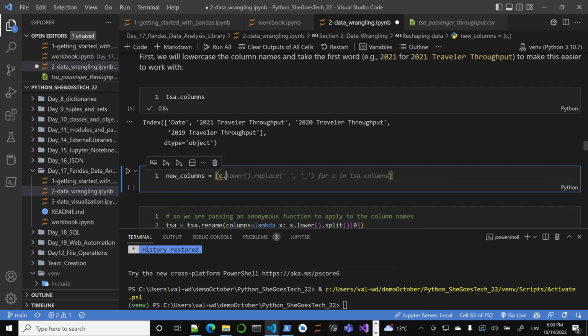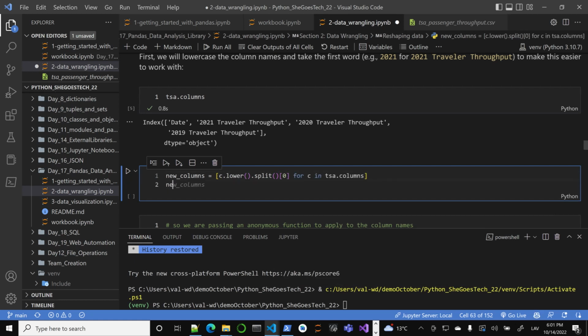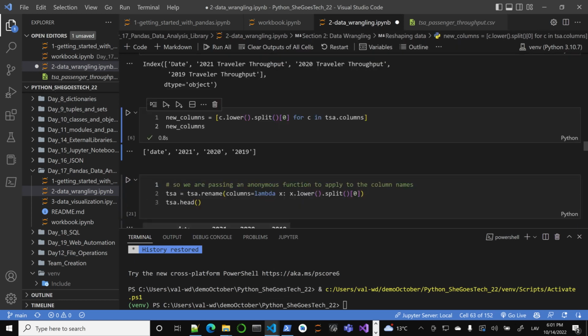C lower, replace, no, lower, it's not lower, split, and then not just 0 for C in TSA columns, and then we'll see that these are exactly the same thing, right? You see it's the same thing as the lambda approach here. So same result. Then I would pass it.